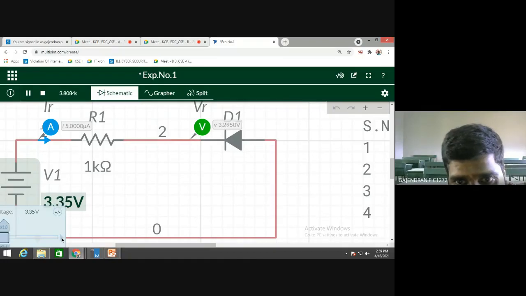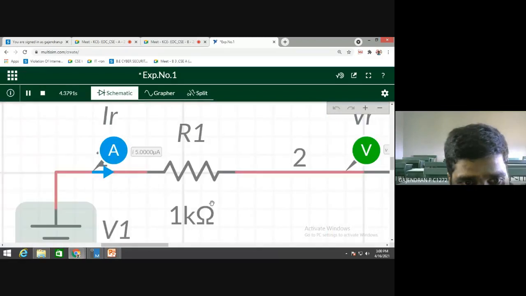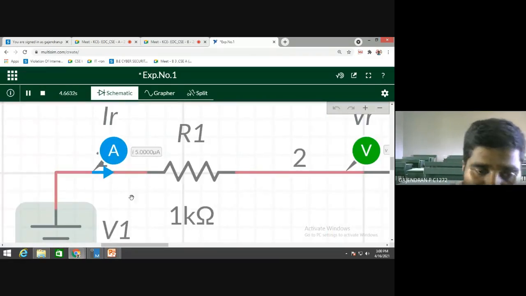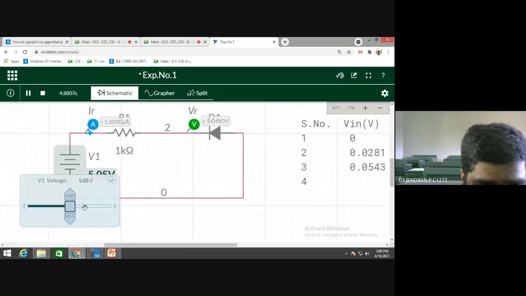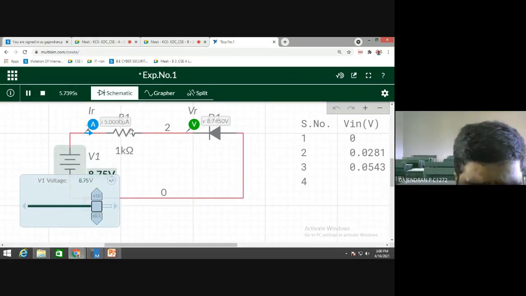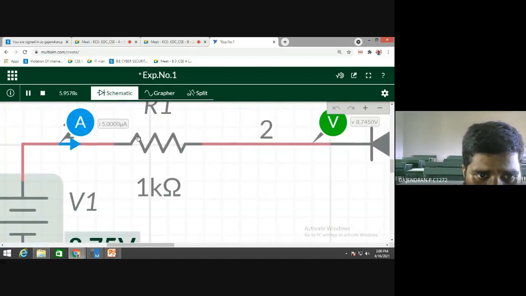Let me increase the voltage to around 5 volt. What is the current through the diode? Again it is 5 microampere. Again I am going to increase the voltage further. There is no change in the current. Why is there no change in the current over here?